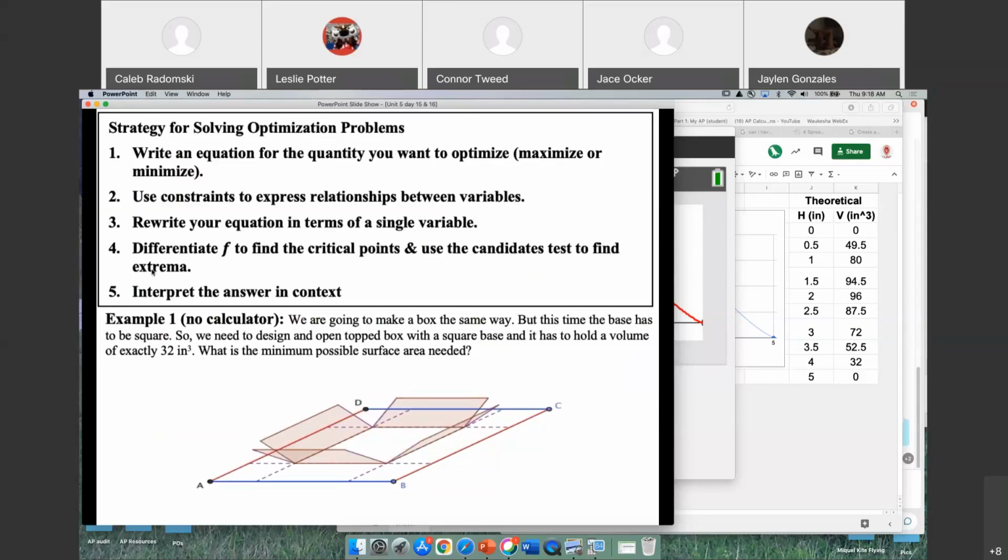But we've got to find that, and then we've got to set it equal to 0, because we know the derivative is equal to 0, and then we have to interpret our answer. That comes back to doing that candidates test, confirming that yep, this is in fact the minimum because those constraint points are higher, or in this case back to maximum because the volume at 0 and 5 is 0. Okay, we doing okay so far?